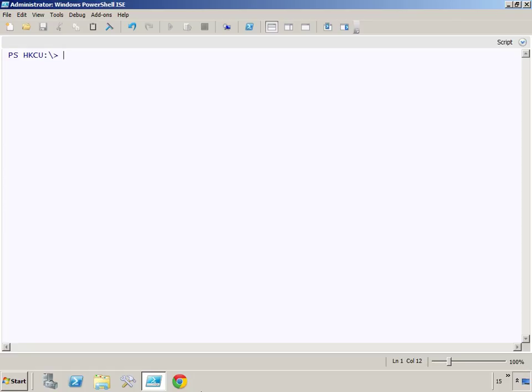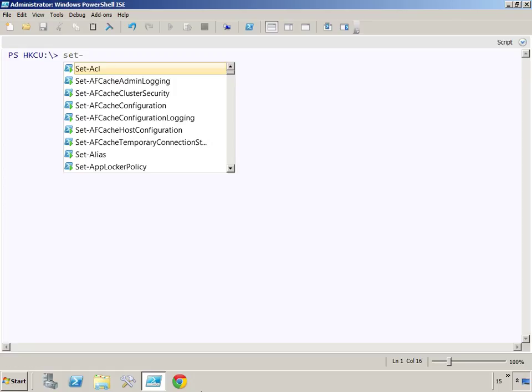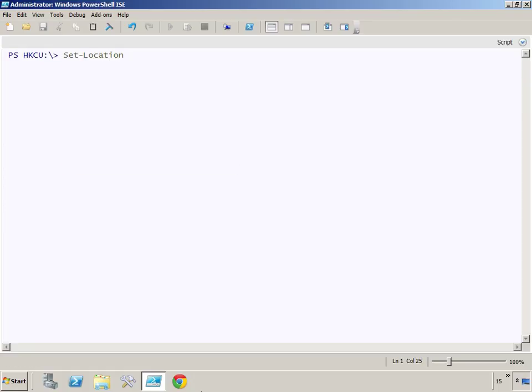Okay, so right now we are at the root of HKey Current User. And just to review, if we wanted to change the location to environment, we could type cd env:\. In both cases, Set-Location and cd, we're executing the same cmdlet. And when I execute this as follows, really what I'm doing is I'm using the default parameter of the command, which is Path. So this is the exact equivalent of this.